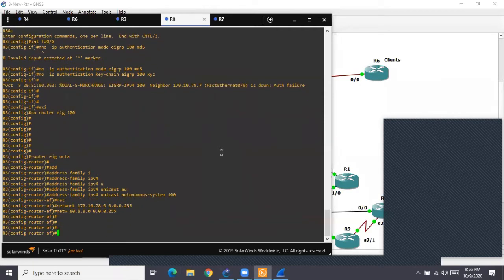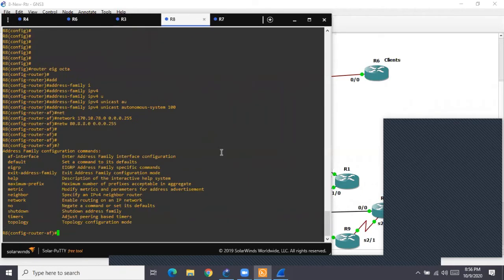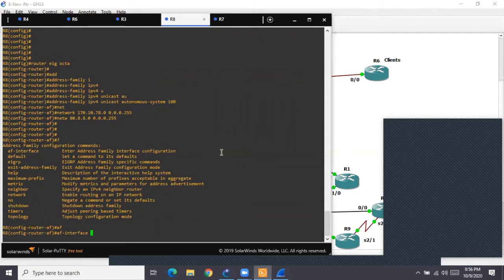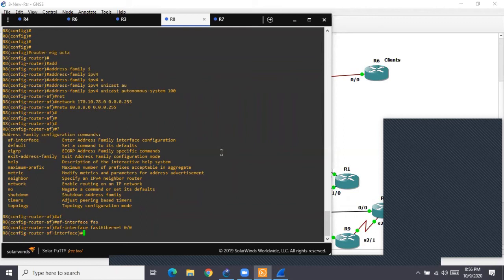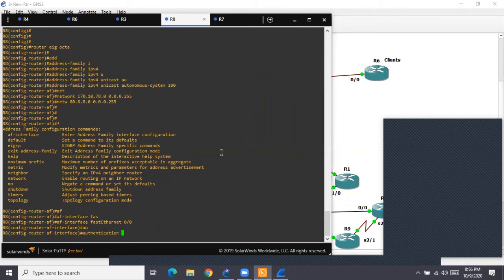Now on R8 also I want to do what? Authentication. But which method? SHA. So as I said, whether it is SHA or MD5, now you don't need to exit the EIGRP process because the command is no longer on the interface. You need to specify the interface within the process, and for that you have the command AF interface, address family. So I'm telling this address family which interface you will be using: FastEthernet 0/0. And then over here I specify authentication.